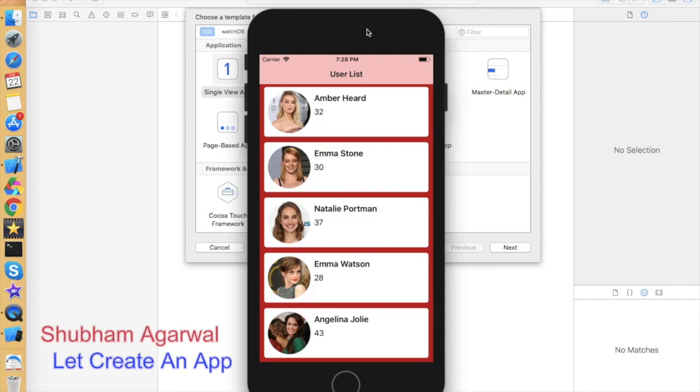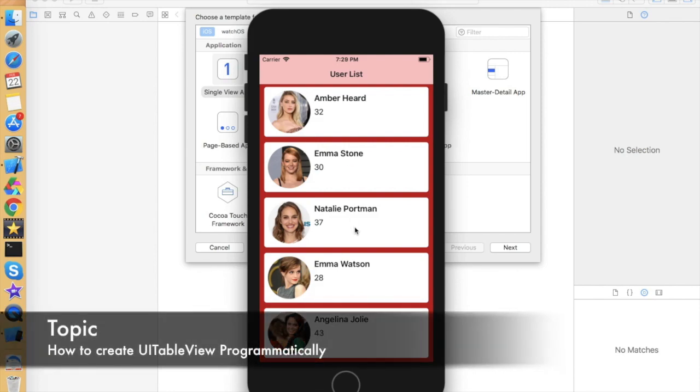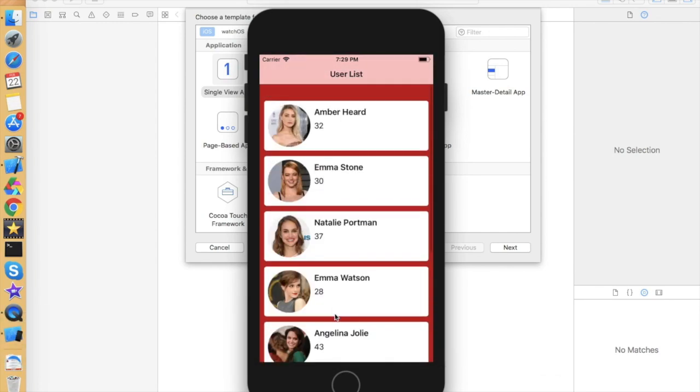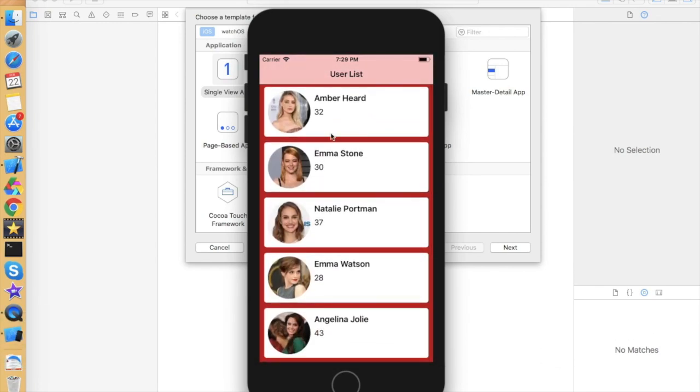So in this video we are going to talk about how we can create a table view programmatically. So this is the demo which I've already created. This is a table view with a cell and an image and two labels. All the things which you are seeing in this video are done by programming. No storyboard is used in this thing.